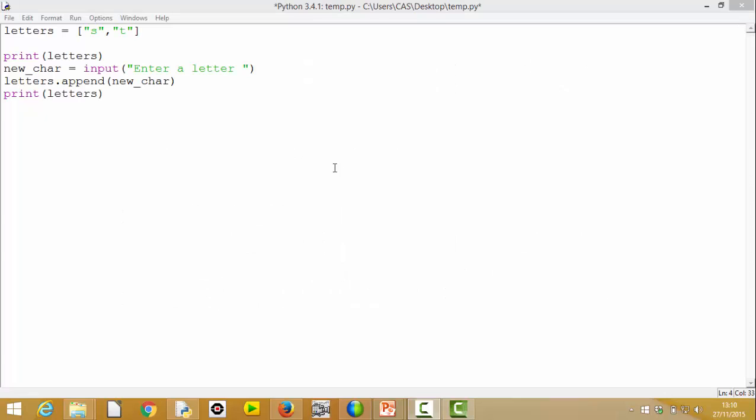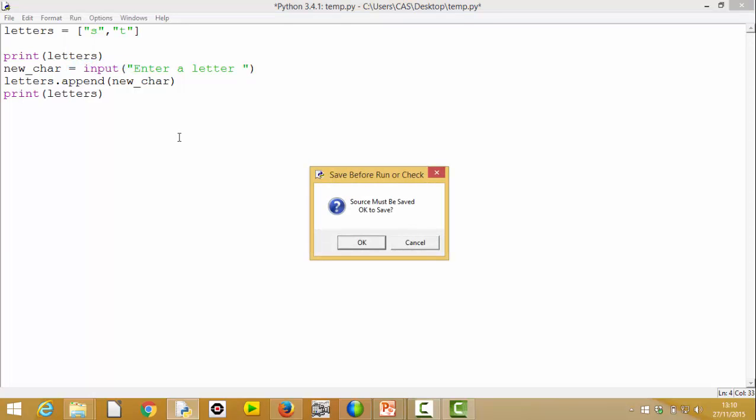So here's our bit of code in action. Here are our letters S and T, which make our list. We print them out, we ask the user to put in a new letter, and then we append that letter to the end of our list called letters and just reprint it. So let's just look and confirm ourselves that it does run.